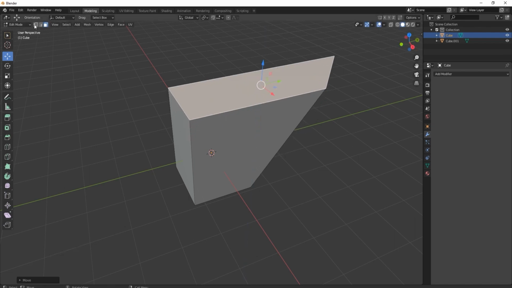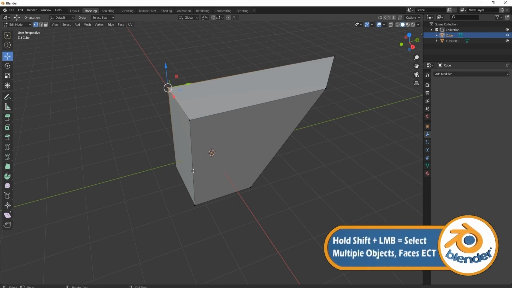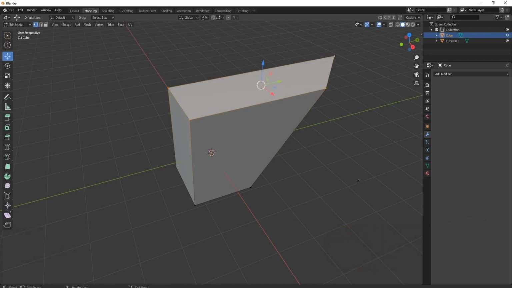Now the other thing is, if we come to our vertex select, I can select a vertex. You can also select another vertex or another object just by holding the shift button and clicking on the other vertex or the other object. Or if we come to face select, for instance, we can grab this face, shift select the second face, and this is how we can select multiple objects.